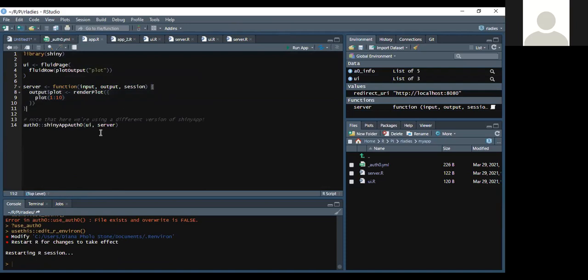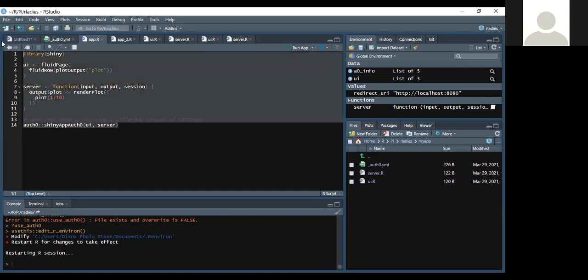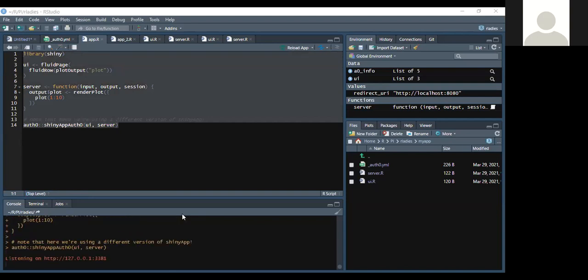And for me to run it, I call auth0 shiny app, auth0 UI server. So this should maybe work, maybe not. I know that I've already done something wrong. Can you guys see the pop-up when I run the Shiny app? You can't. Okay, let me share my entire screen.